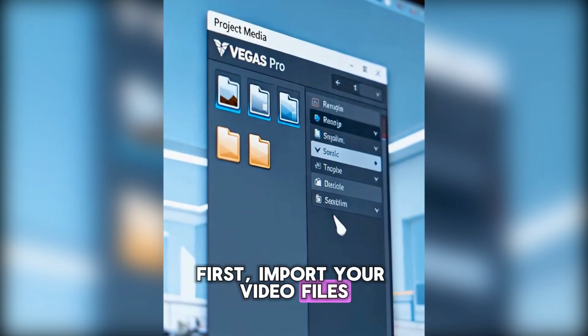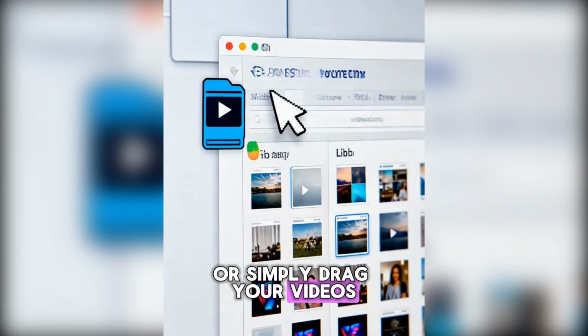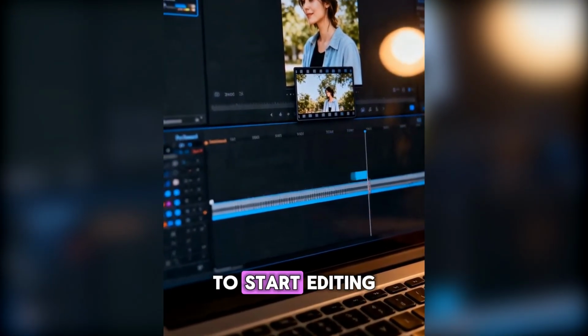First, import your video files. Go to File, Import, Media, or simply drag your videos directly into the Project Media window. Then drag your clip onto the timeline to start editing.